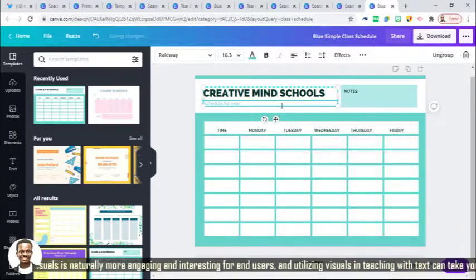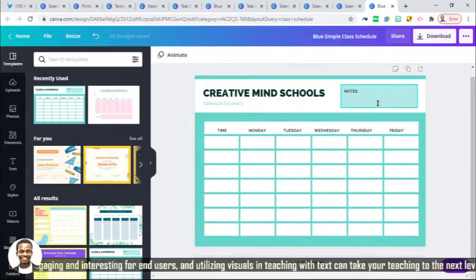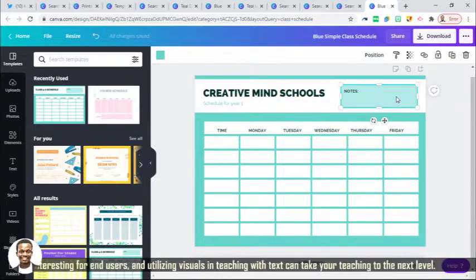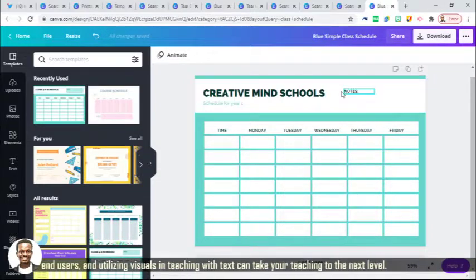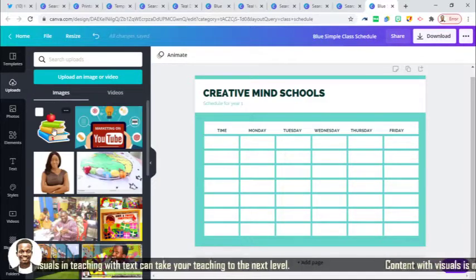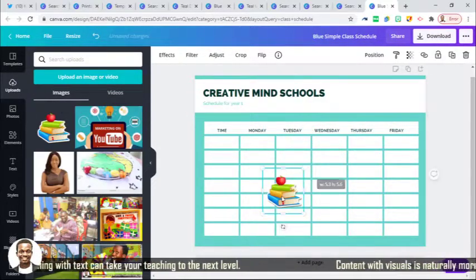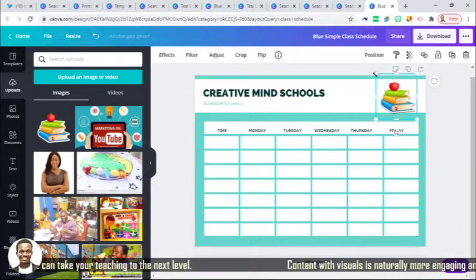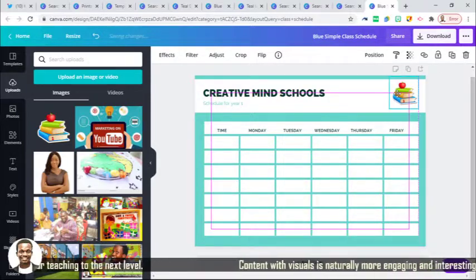year 1. Any notes? No, because it is not scheduled to correction. But maybe if you want to write notes, but I'm not writing notes. I'm adding my school logo there immediately.